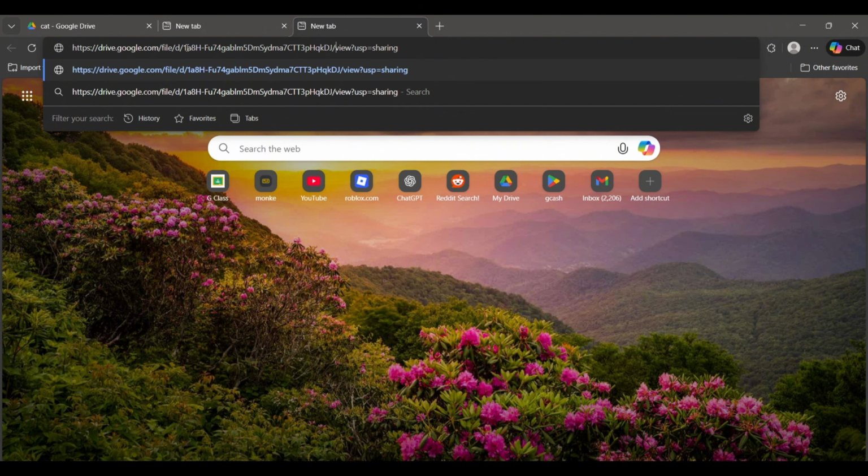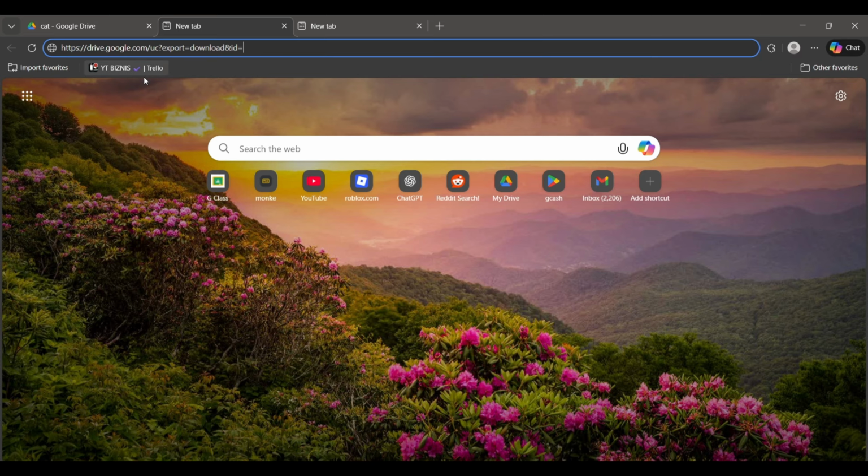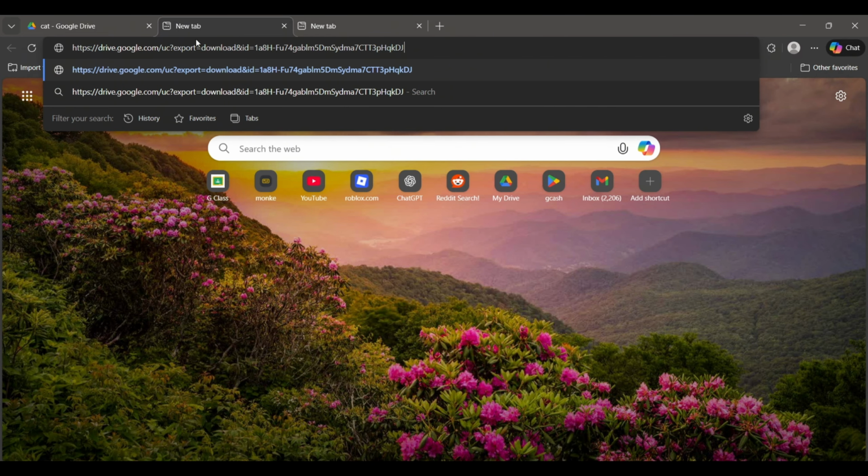So in our case, it's going to be this. We're just gonna go ahead and select that and just copy it, Ctrl+C, or just right click and copy. Once you copied it, go back to the tab with these keywords over here and just paste the ID. So once you have it pasted, it should look something like this.